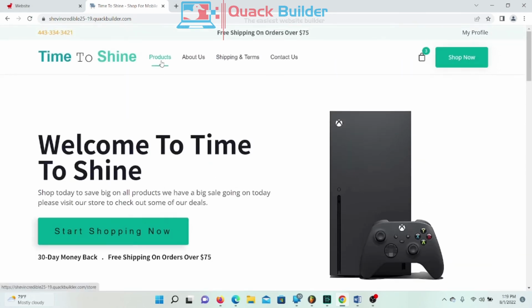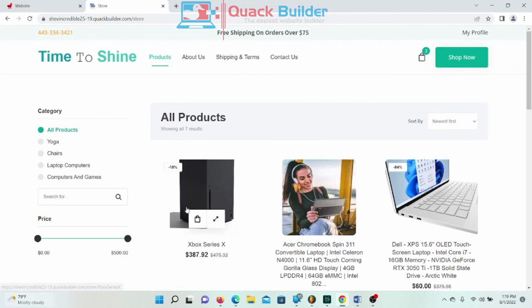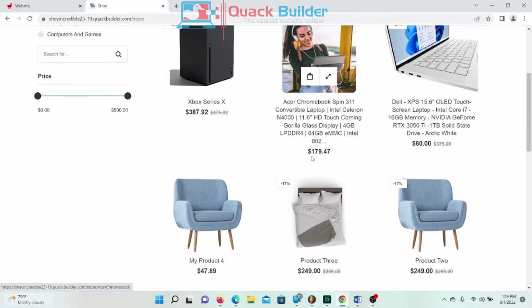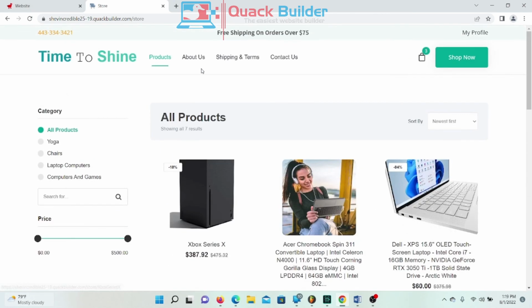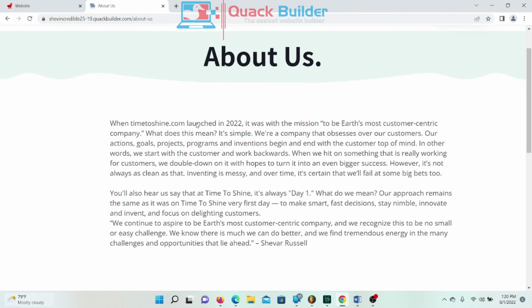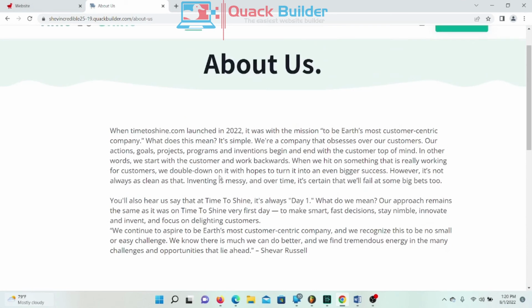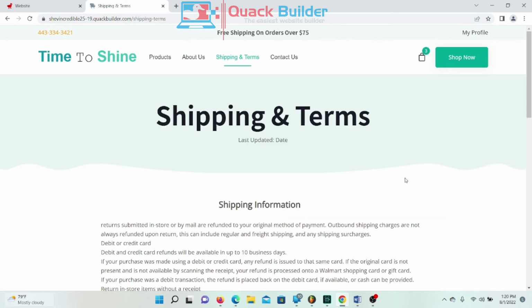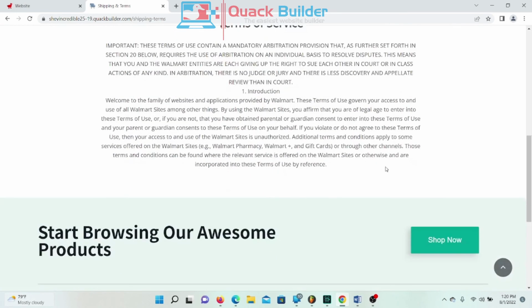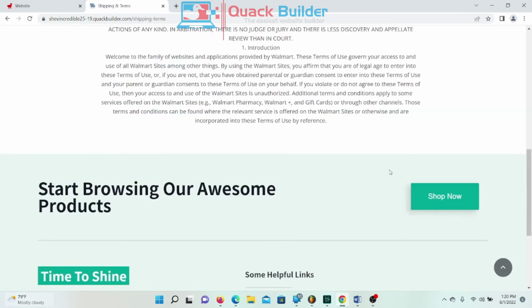All right, so products, if we go through our products page, this is how our product page is going to look. And the more products you have, the more products are going to be in here. All right, about us. So now this is how our about us page is going to look, and please keep in mind that you still can add information if you want to. All right, and now for the shipping and terms. So this is how our shipping and terms page looks now. All right, because we modified everything.